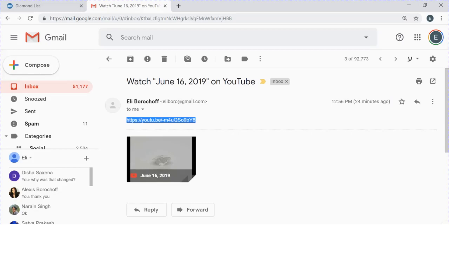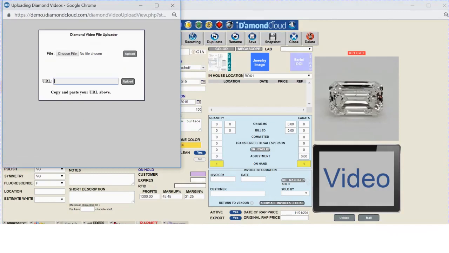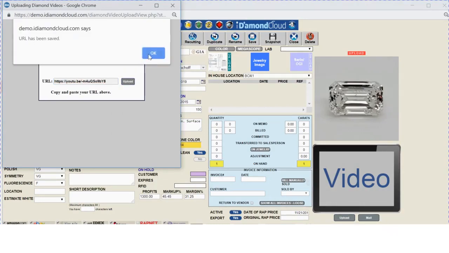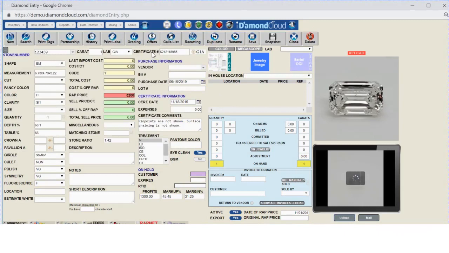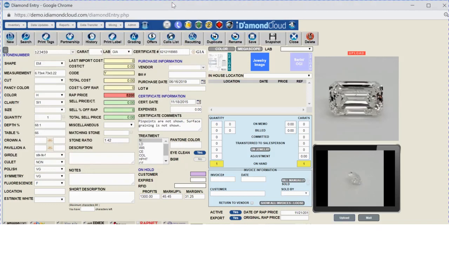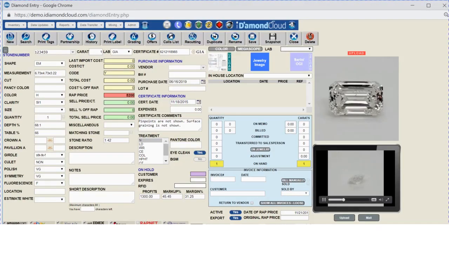Copy. Let me go back to the stone, upload, and simply enter the URL here, copy and paste it here, upload. The URL has been saved, and it goes here. You can also upload it like we uploaded the image of the stone. You can go here, select the file, and upload it yourself, or you can select it from YouTube. Okay, so now we have the video. You can see the video a little bit larger when you click here.